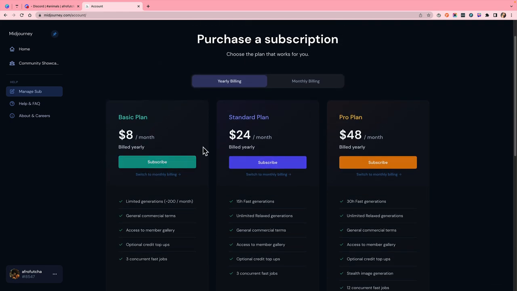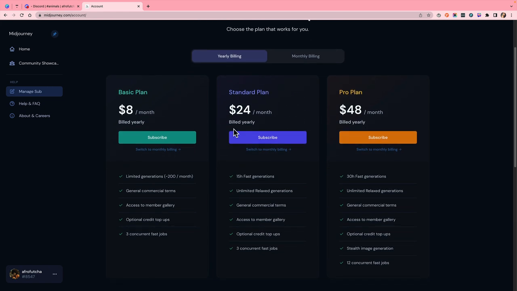So choose the plan that you want to use, whether it's yearly or monthly. Obviously, if you go for the yearly, you will get a discount. I think you get 20% discount on all of the plans if you go for the yearly option. Bearing in mind that you might want to start off monthly first, just to see how your usage is. And then after that, you can decide whether you want to go for a yearly plan and choose which one might be better for me. I think the best one would probably be the standard plan because of the unlimited relaxed generations that you can make.